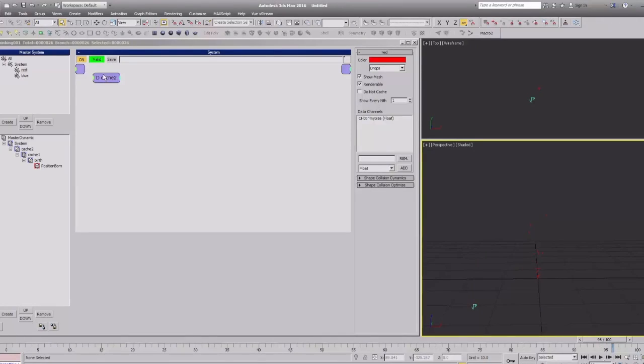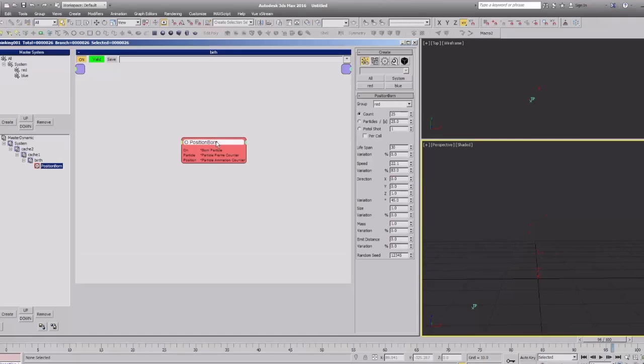Let's go ahead and make this a little more interesting. Let's change this to a particle rate, set this to 200, and see what happens. So now we get a lot more particles.